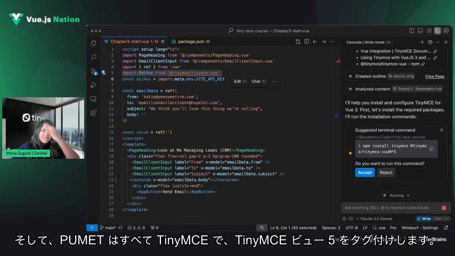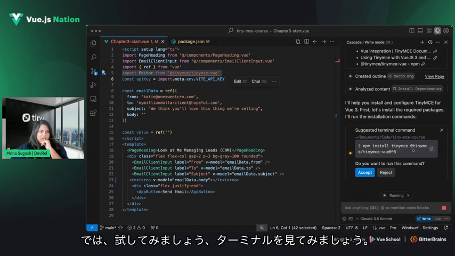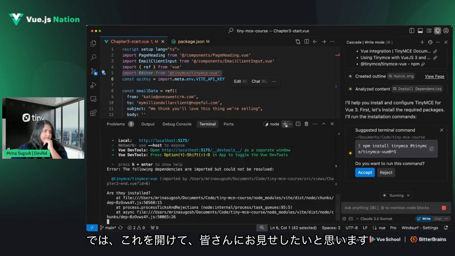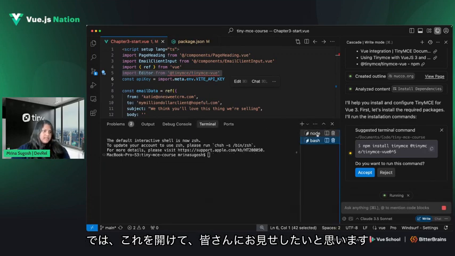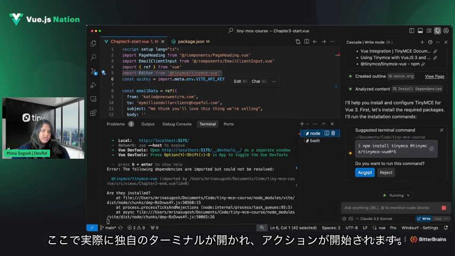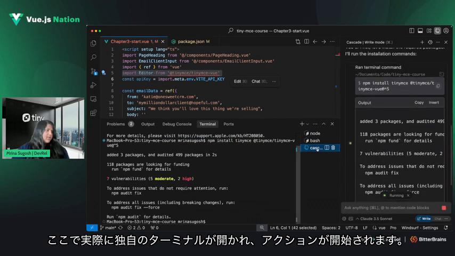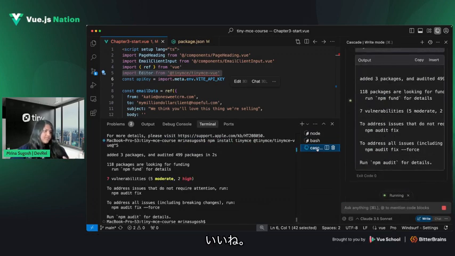npm install TinyMCE, TinyMCE Vue 5. Now, let's see, terminal. All right. I'm going to open this up because I want to show you that it actually opens its own terminal up here and it starts doing actions.